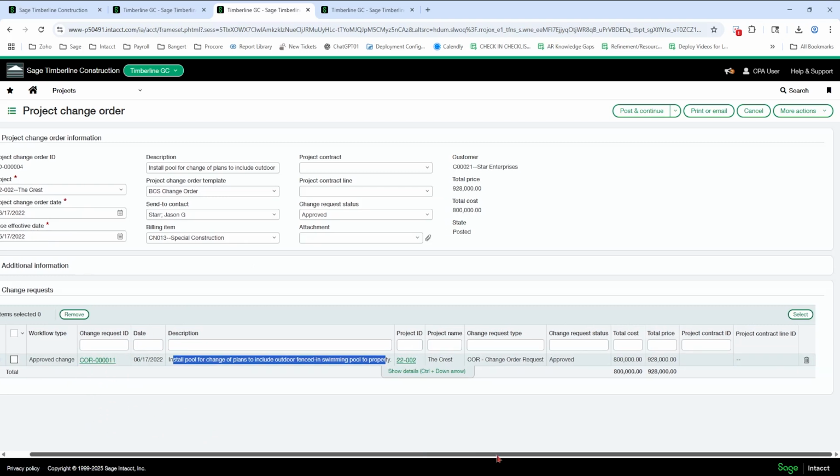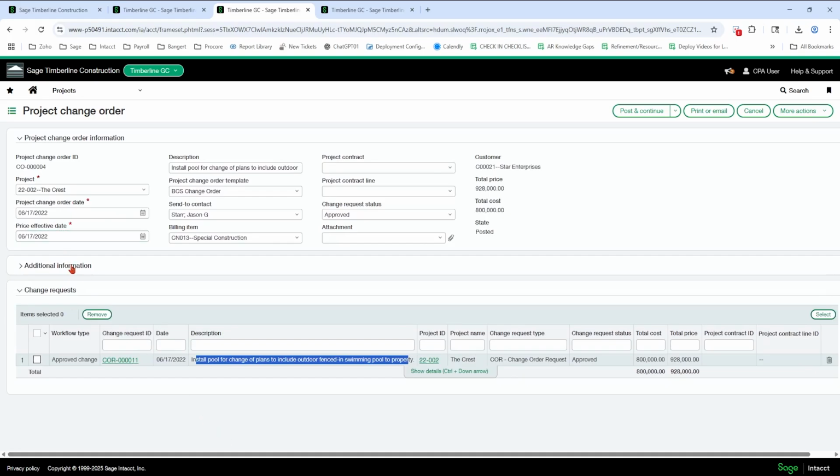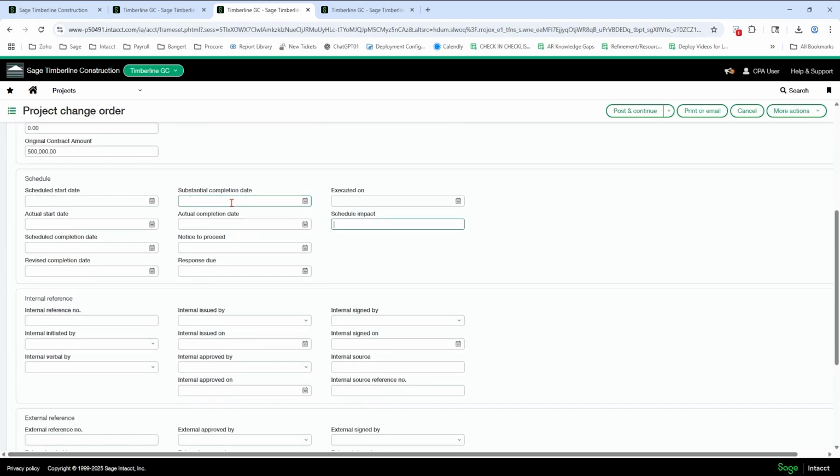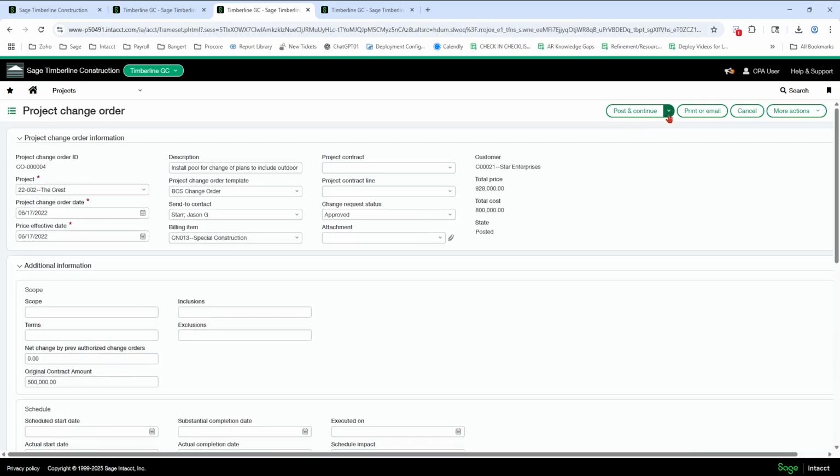Okay, so I'm going to show you an example one here. Also, there is a schedule impact and revised completion date as well. Okay, so I'm going to put a date in here. Actually, there's a revised date right here. I'm going to use that. Okay, we're going to post this.